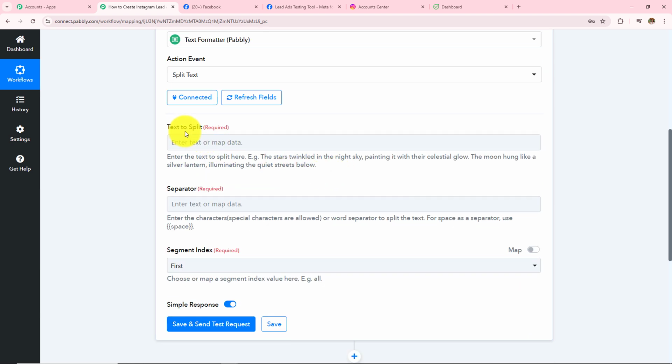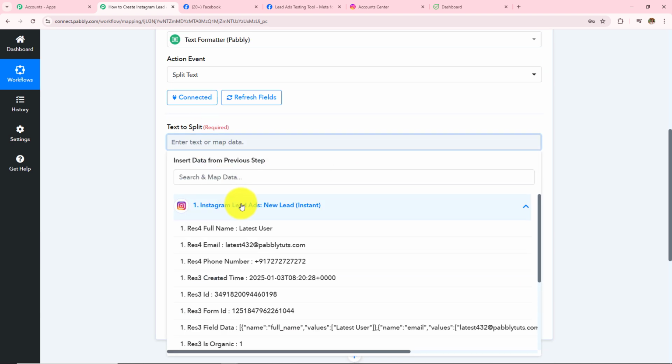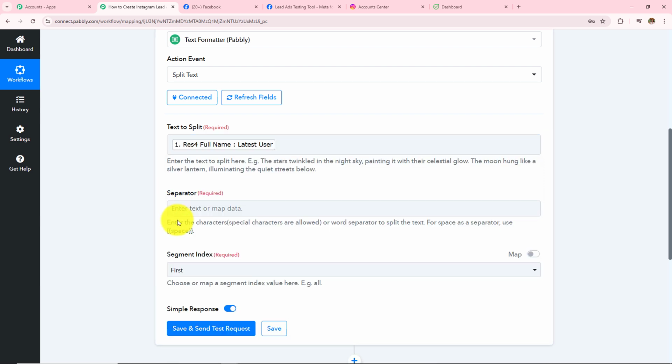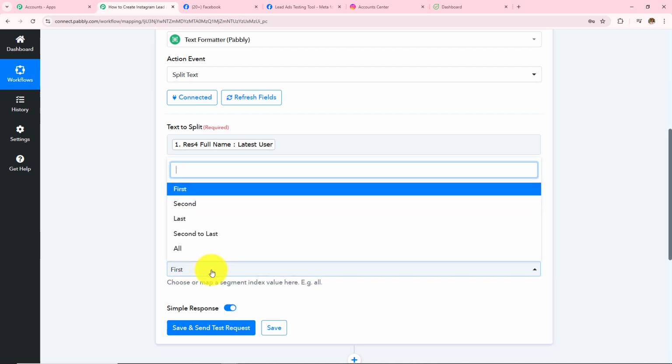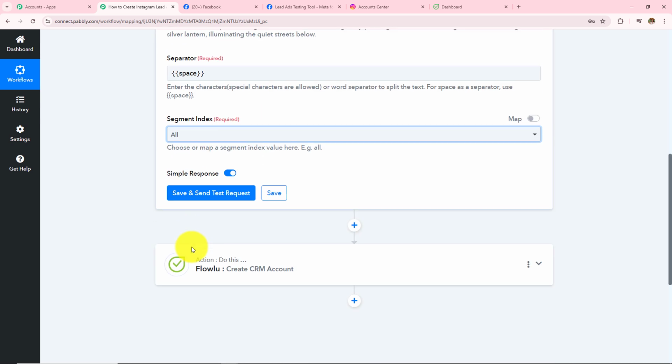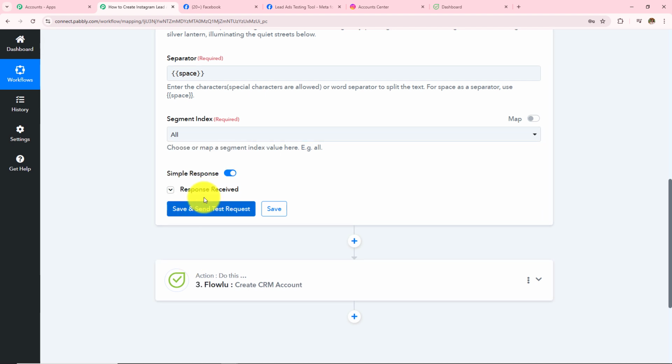So I need to enter the text that I want to split, which is the name of the user, which is latest user. And then following this help desk, I'm going to enter the separator as space. And then in the segment index, I want to select this as all. And then I have to click on the save and send test request.